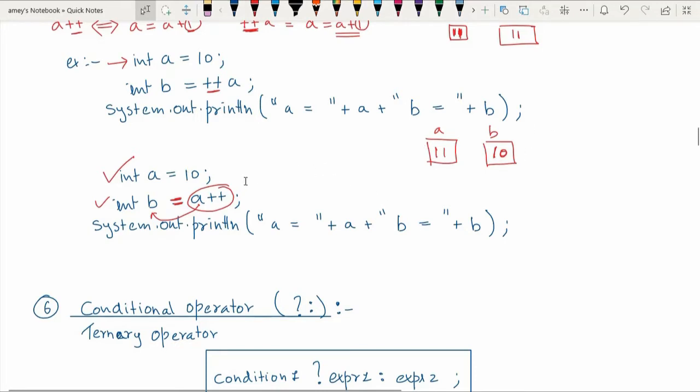Okay. So what is the meaning of post increment? Post increment means first store the value and then increment. So when this statement is encountered, when the right hand side is executed, it sees that plus plus is written after the variable name. So it notices that it is post increment.